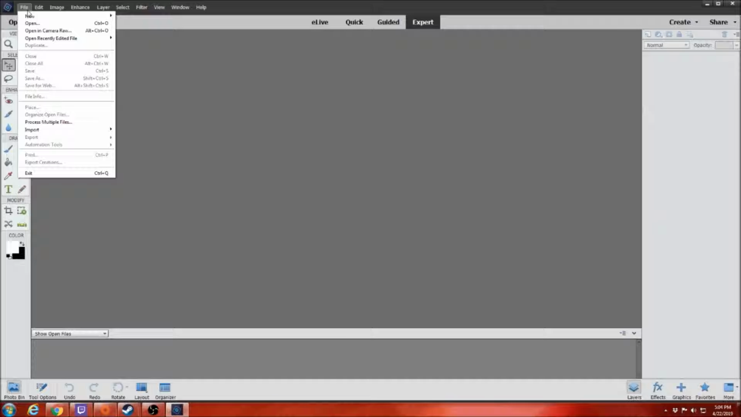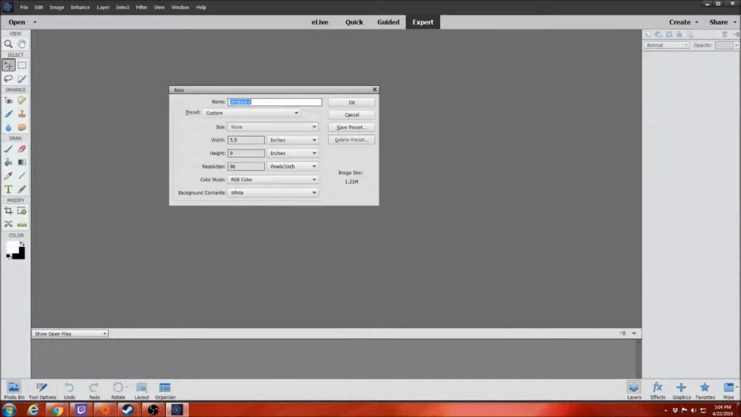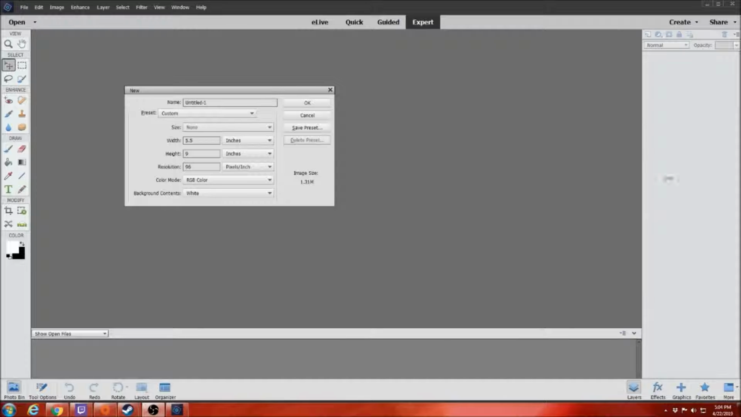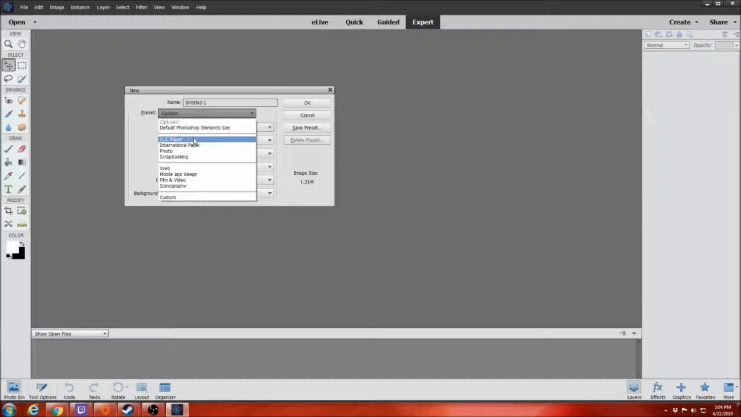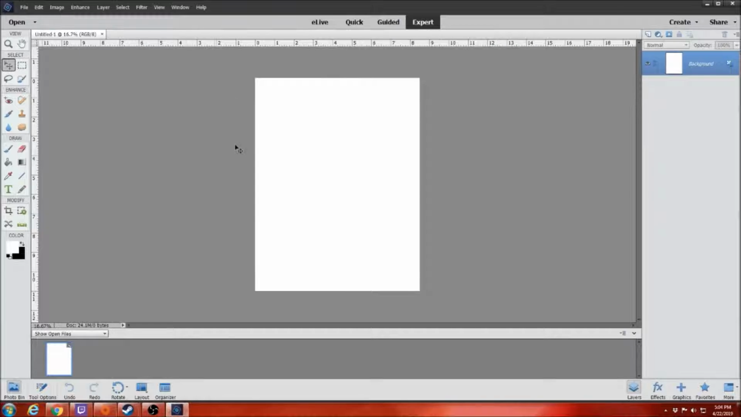So File, New, Blank File. So here's what we're working with. You can't even see that, so it doesn't really work. But basically, I have presets. You could have custom presets. You could put in your width, height, resolution. So let's say new U.S. paper, just basic standard. I'll start with that. So that's how to start that.